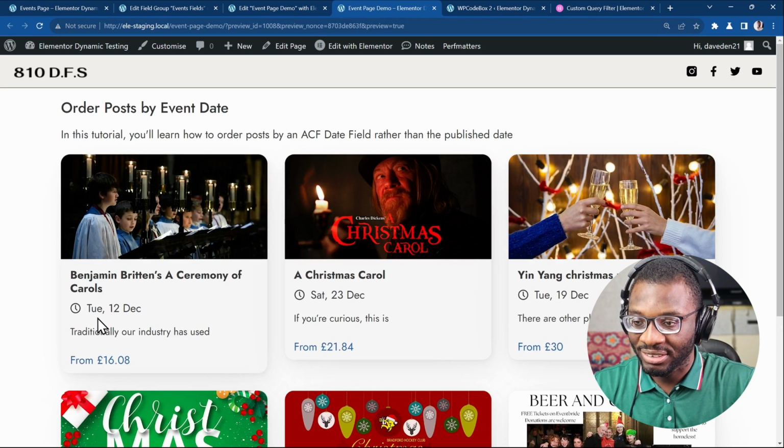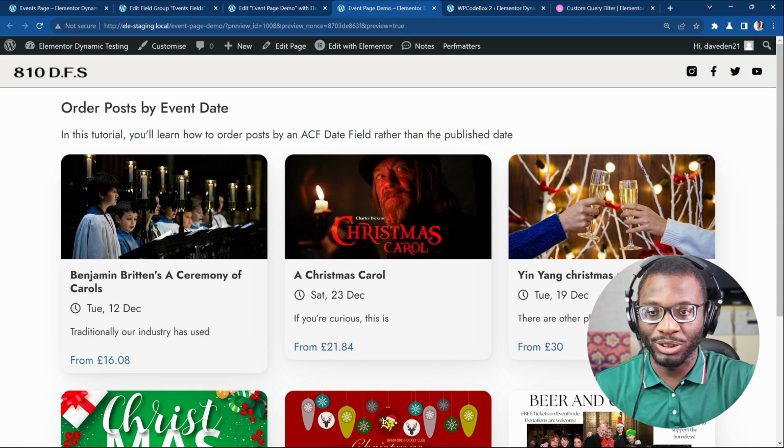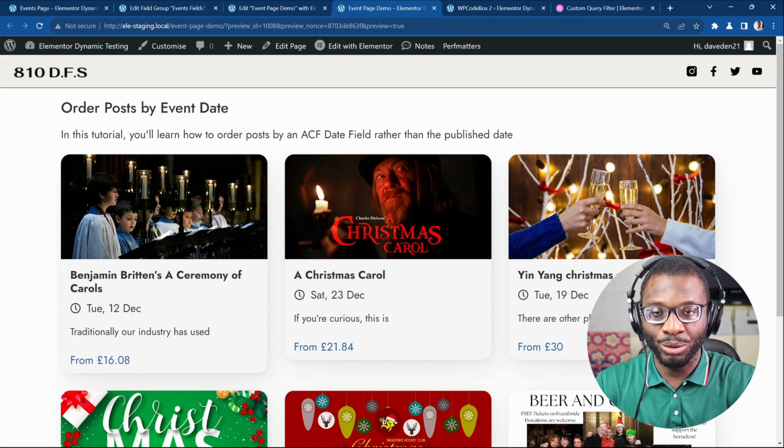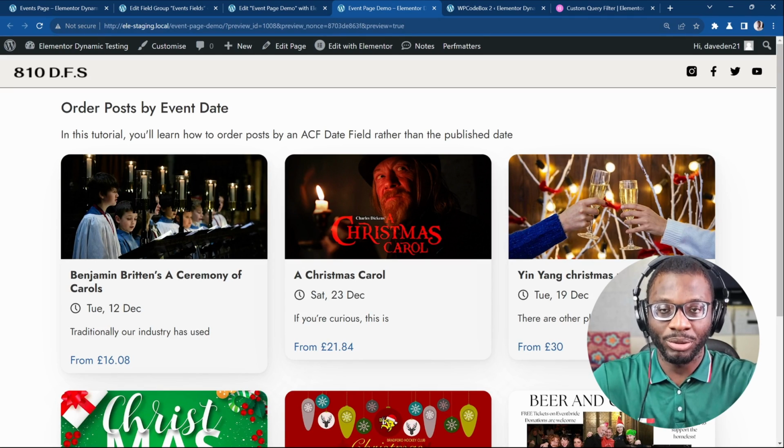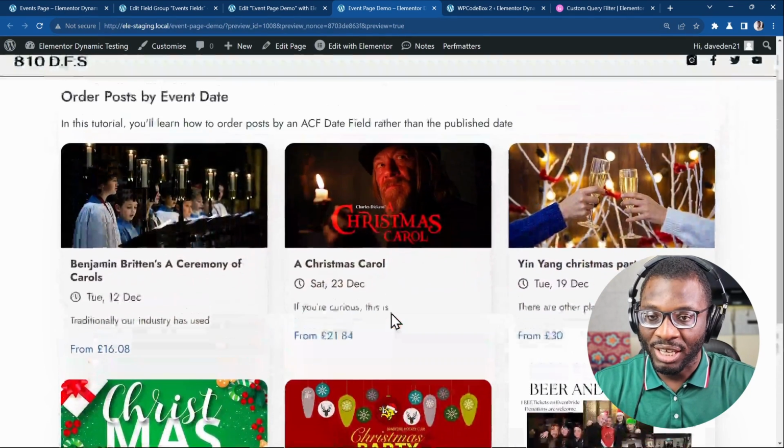You notice that right now it is random. So you see this is the 12th, but then this is the 23rd, then the 19th. But that is not really good for us because we want the events to be shown in order, starting from the dates closest to today and going forward. So how do we do that?